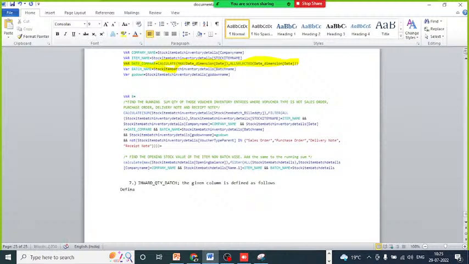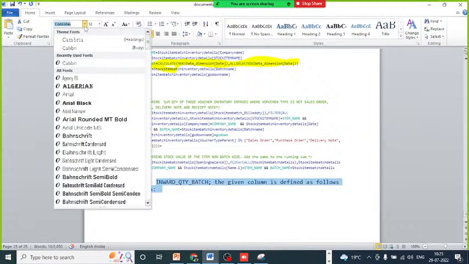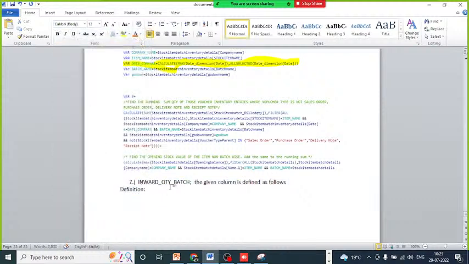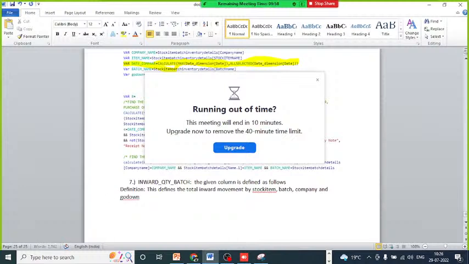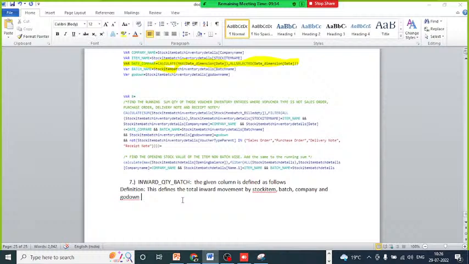Definition, right? This defines the total inward movement by stock item, batch, company and godown. Is this clear?